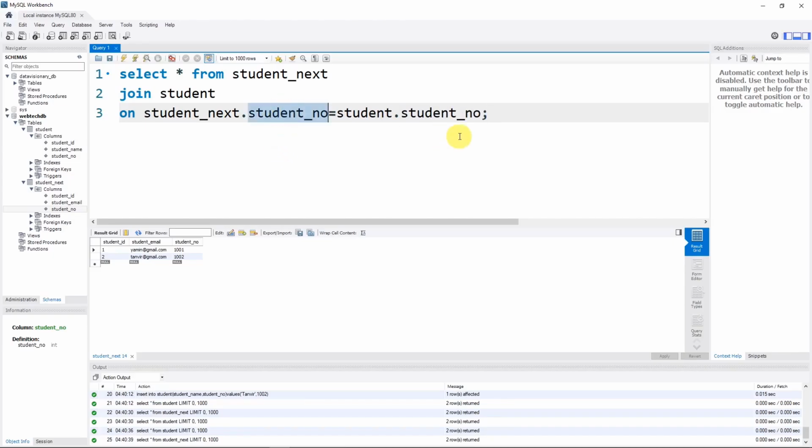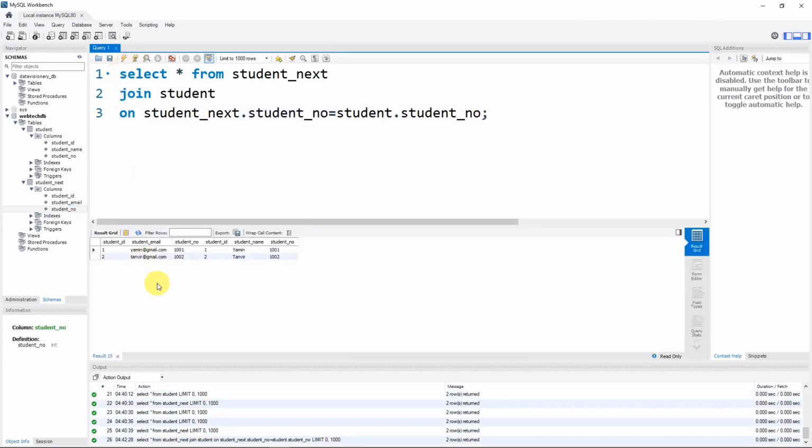Why? Because this column is common in the two tables, and that is the reason we are joining through these two columns. I mean this student number column, because the column is the same in both tables, in student next and student. Now if I run it, you can see that we are fetching all the data from both tables.